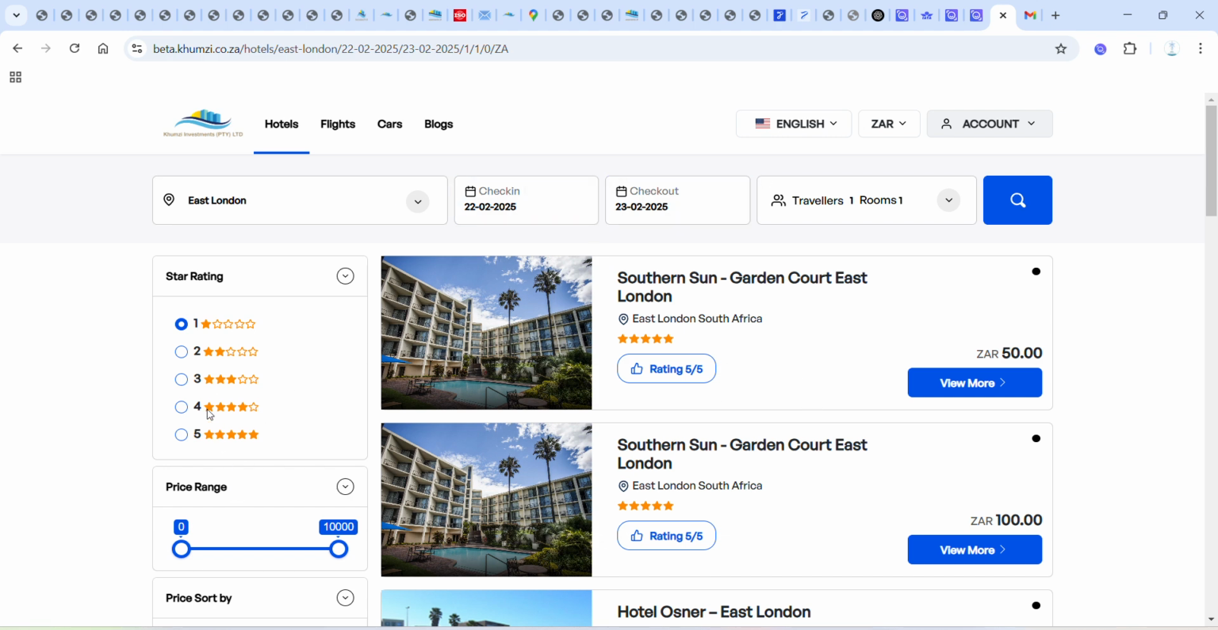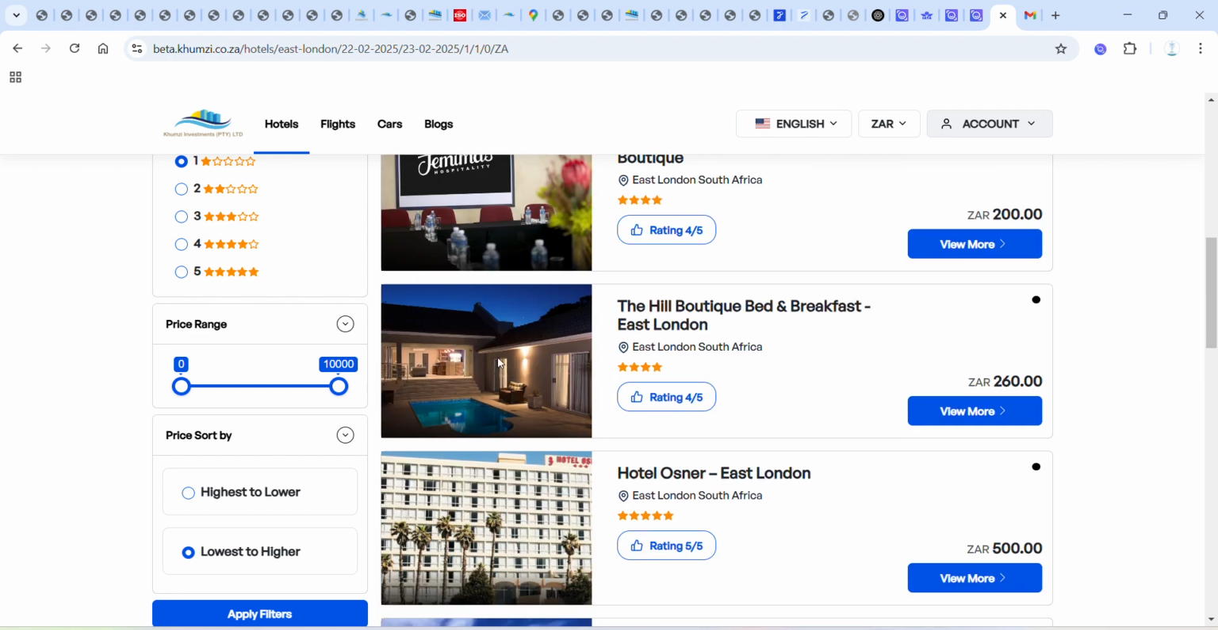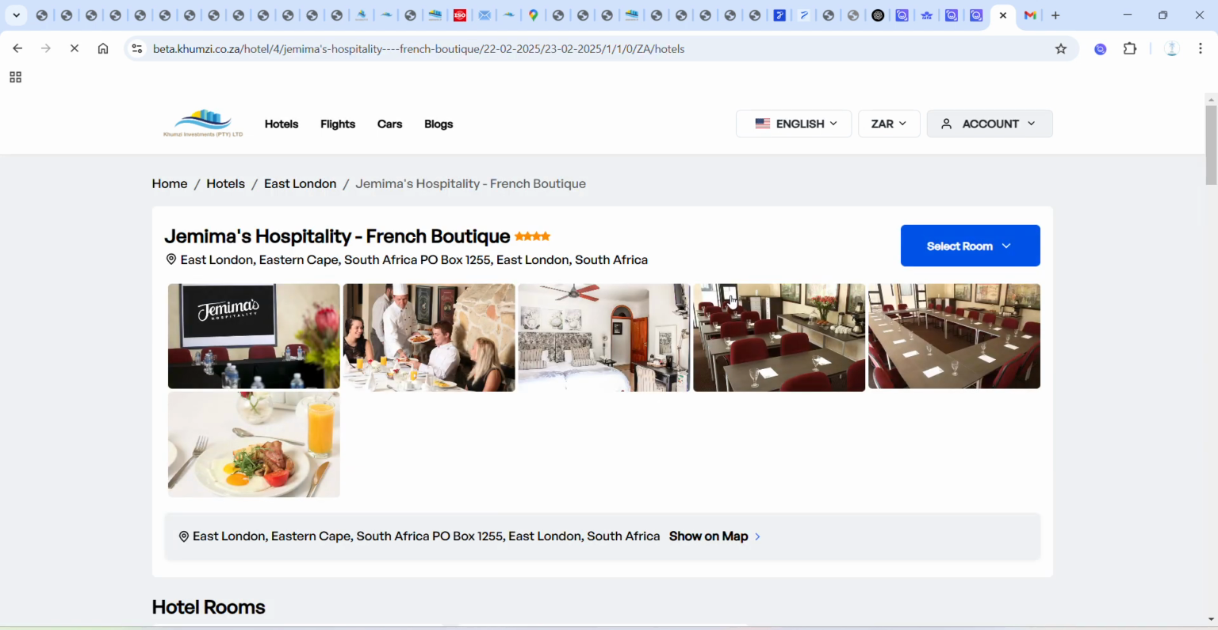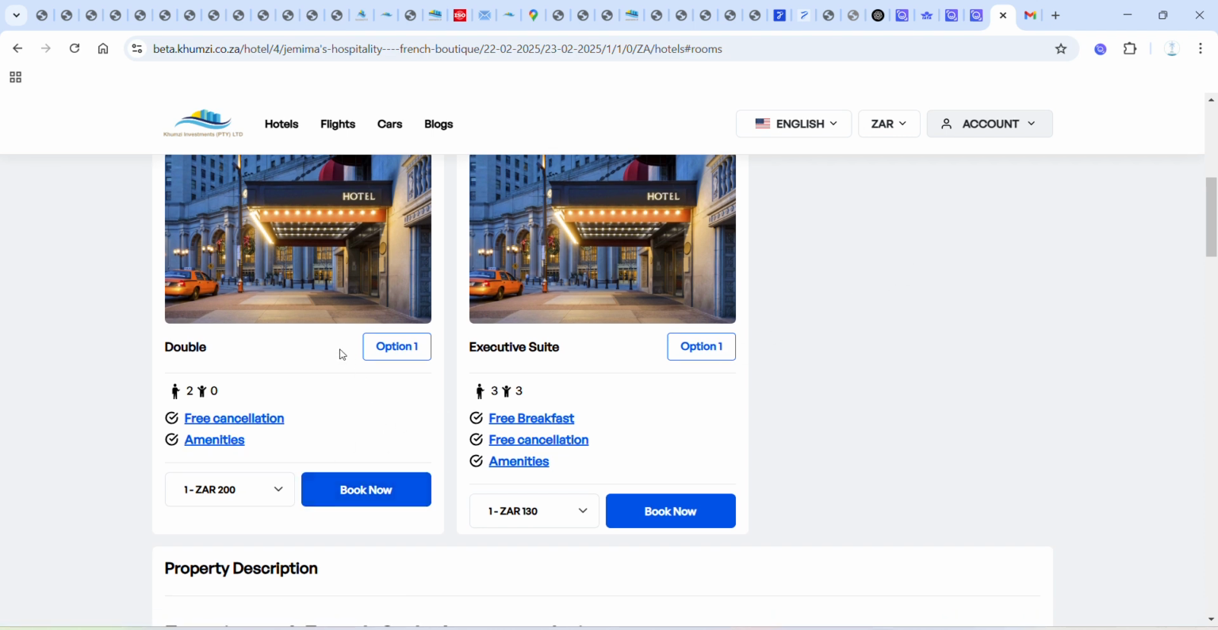And then once you've identified the hotel that you'd like to book, click more. And then select room. You look at the rooms that are available and click book now.